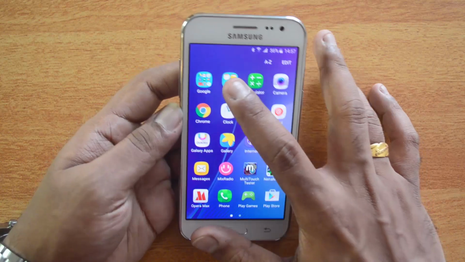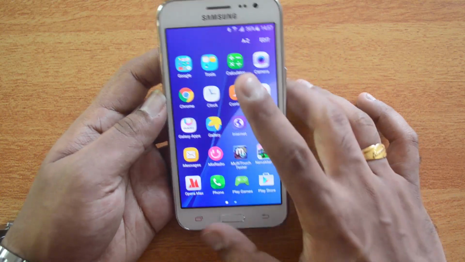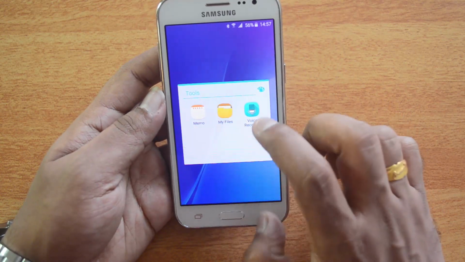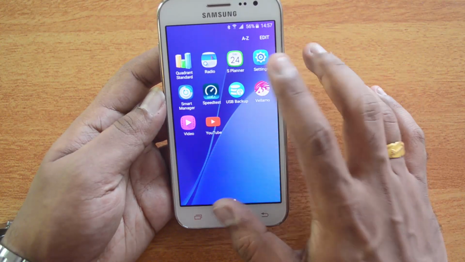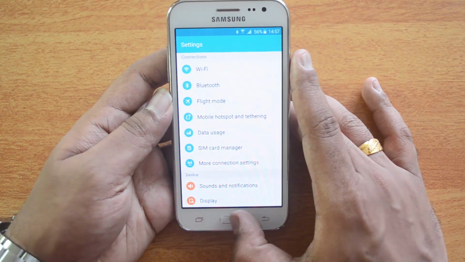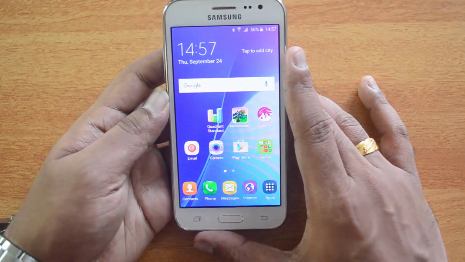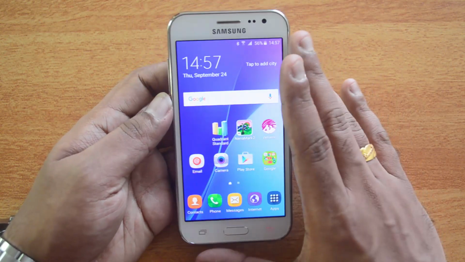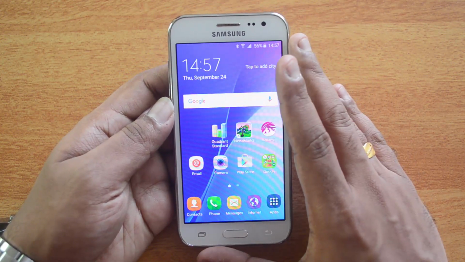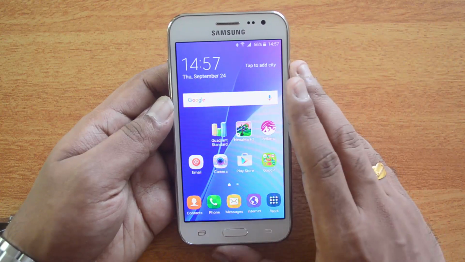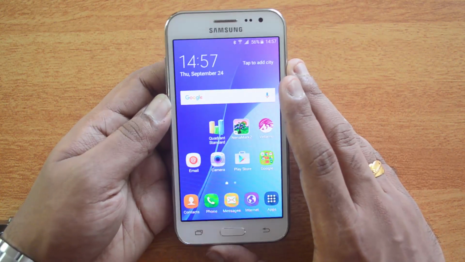So these are some of the tools and options available. You also have a voice recorder and file explorer which should come handy. So that's the tips and tricks you can do on the Samsung Galaxy J2. It's a pretty basic phone with Android 5.1.1 Lollipop, and you also have this custom UI from Samsung.